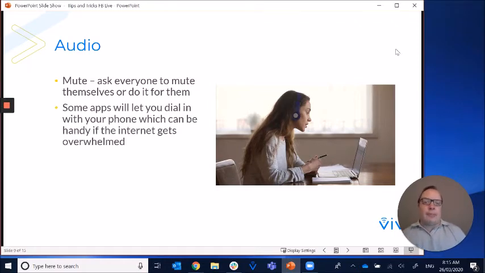Secondly, some apps will let you dial in with your phone, which can be handy if the internet gets overwhelmed. One of the things that's being talked about here in Australia a lot is that they're not sure what everyone working from home is going to do to the internet. So if the internet does start to get a little bit slow, I know that Zoom does and Hangouts does and a few others, you're able to dial into the call so that you can get that little bit clearer audio.